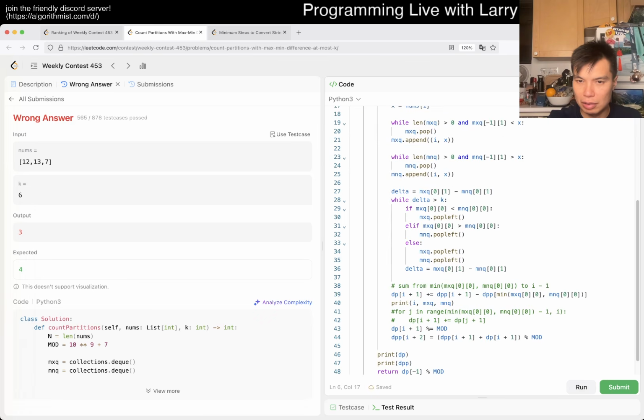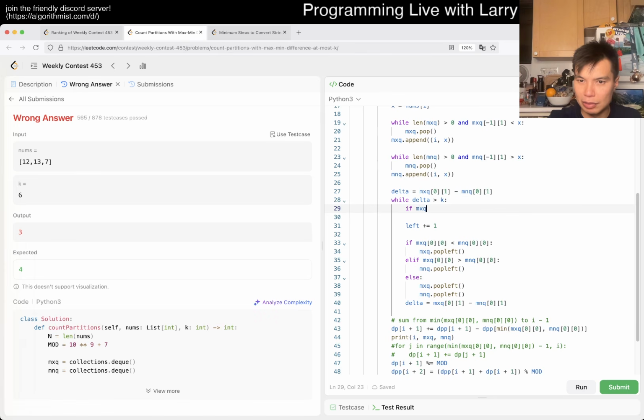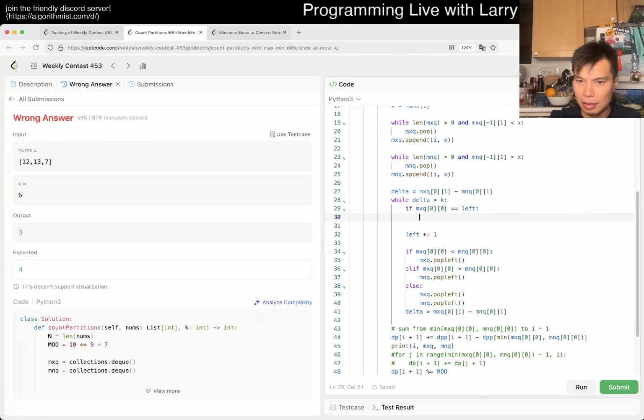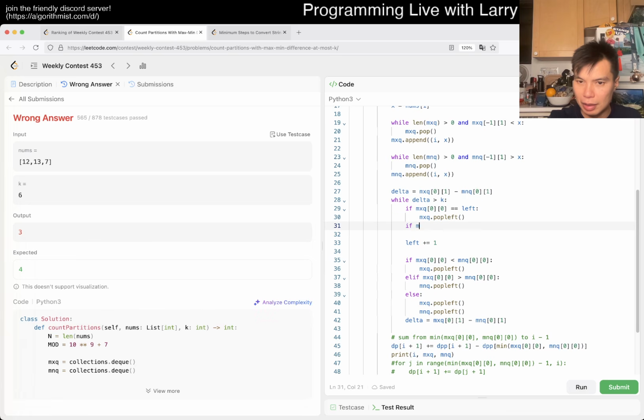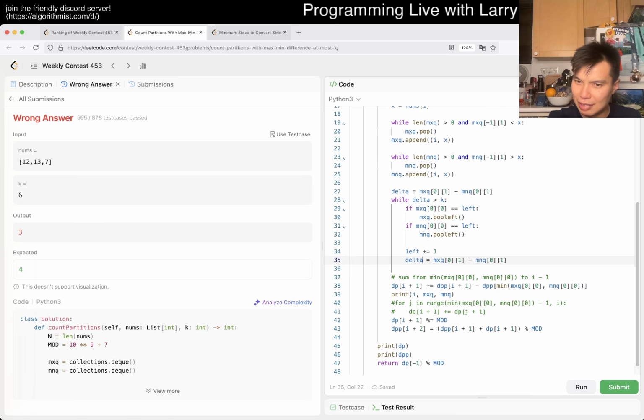And then now, we increment left by 1. So then if mxq[0] is equal to left, if mnq, how's this a medium though? I mean, I don't think it's hard, but I don't know, shouldn't be that easy. Okay, right, so then increment, okay. And then now this is going to be this, and then this is going to be left +1. So it goes to either left or left +1.